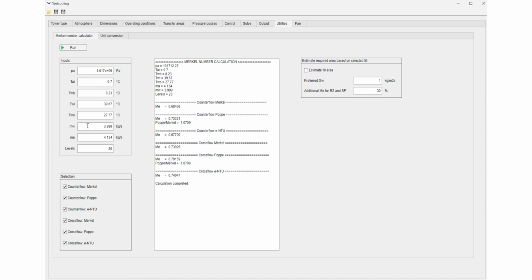So if you've got a cooling tower that you need to design, you can enter all the values in here, the input and output values, and it can calculate the Merkel number that you need, and you can specify the fill or determine the fill that you need according to this total Merkel number. So you can also select to calculate the counterflow Merkel number according to the Merkel approach, counterflow according to the Poppe approach, according to the e-NTU approach, and then the same for cross-flow cooling towers.